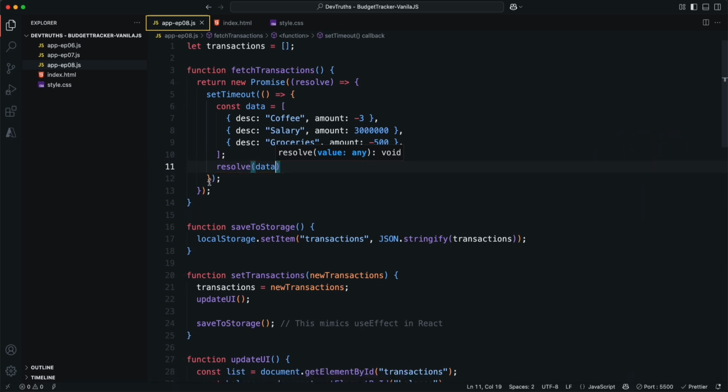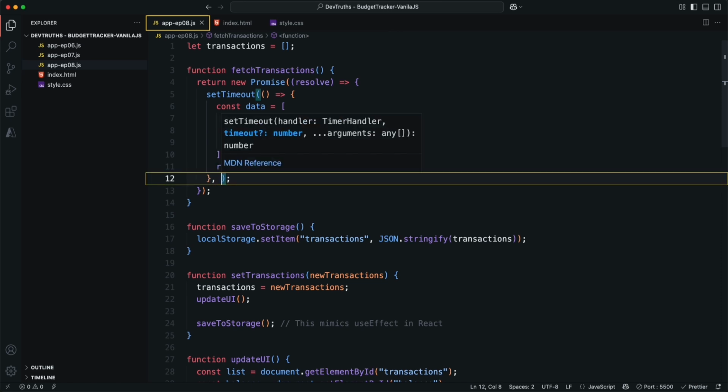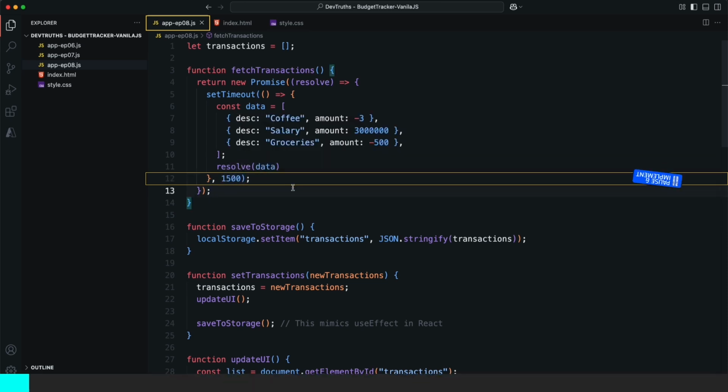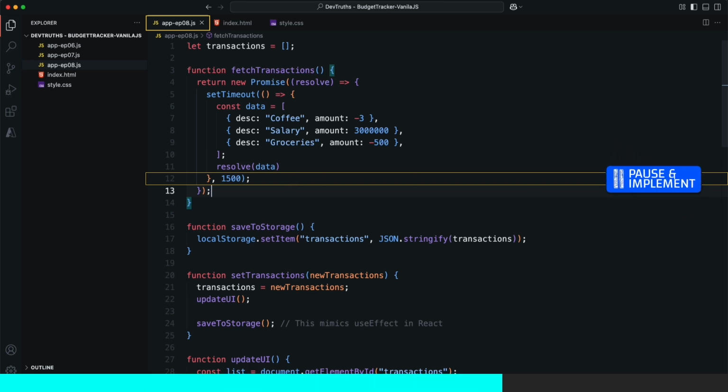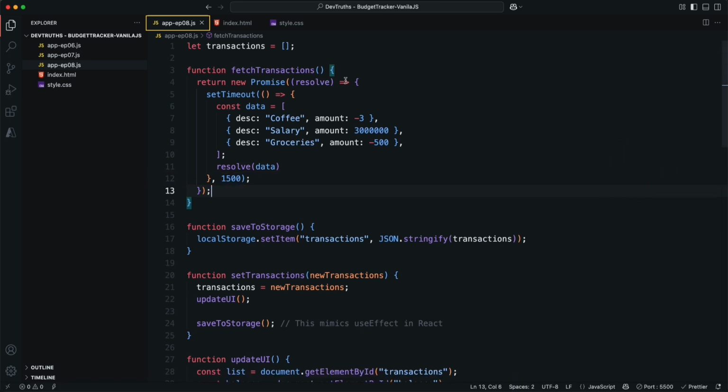Then I'm going to find this curly brace right here. And right out of here, I'm going to put a comma because here I can set up the timeout. And I'm going to set the timeout for 1500. This is basically a second and a half. Pause and implement. So now that we have our fetch transactions, I am simply going to minimize it.